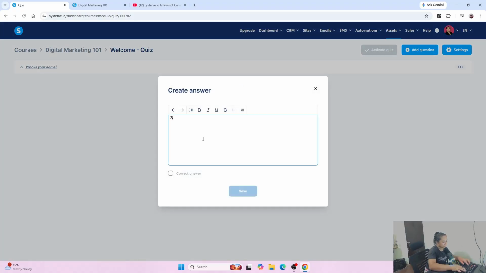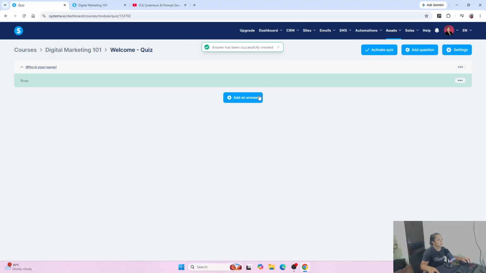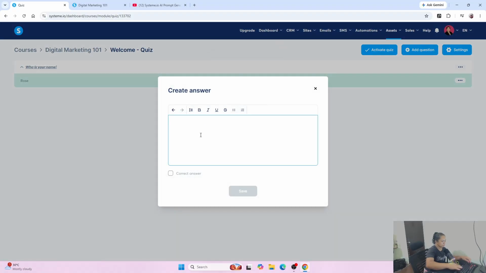For choice number 1, it is Rose. And if that is the correct name or the correct answer, you need to toggle this or check this one for the correct answer and then click save. And you can add more answers and click save. If it is a false answer, you don't need to click this one or you don't need to enable this one. Okay.